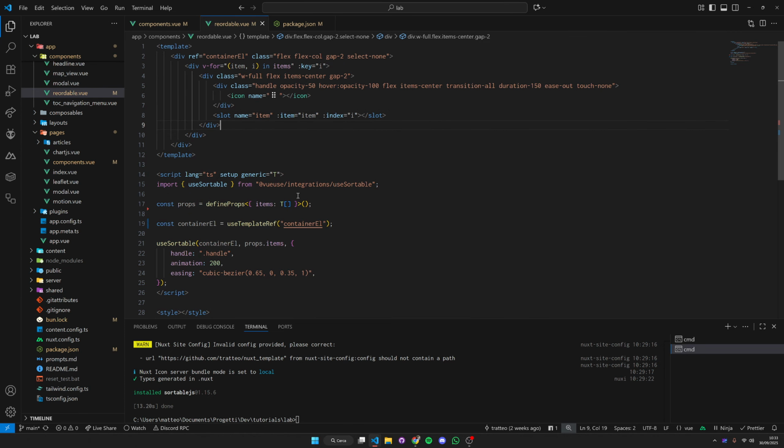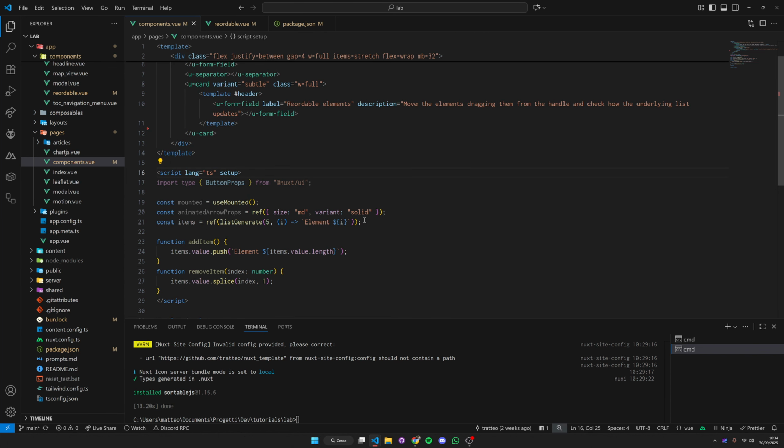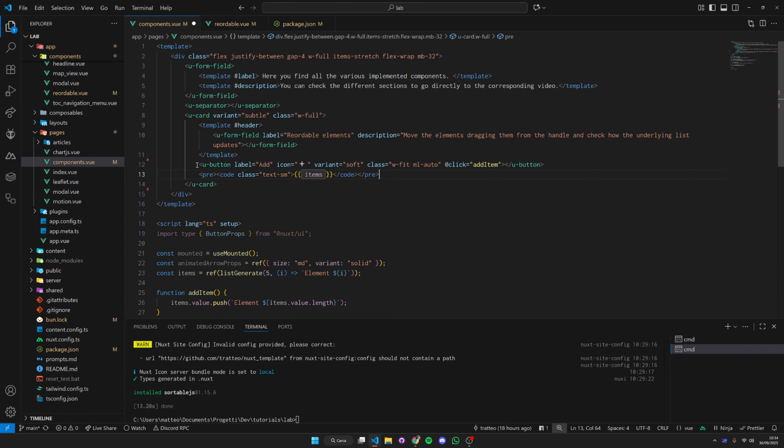We can hit save. With this very simple component, we already have our drag and drop functionality. And you can see that we completely abstract from both the type of the data that we pass in as well as the slot that we want to render, and this is very powerful. So if we go back to this components page that I just created, we have this new UCard for our reorderable elements, and we already have down here a list of text elements. Add a button to add a new item and then render them as a simple code block.